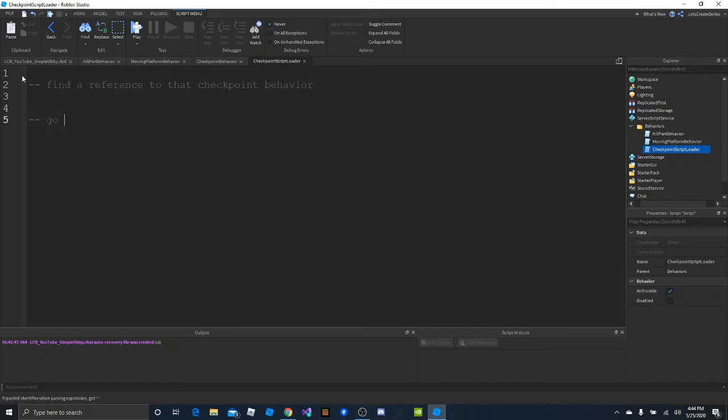Then we need to go through, just like we've done before, all descendants of the workspace and find checkpoints. And then when we find checkpoints, let's add the behavior. So easy as that. And the reason why we're doing it this way is because I don't want to have 3 checkpoint behavior scripts on 3 checkpoints, because if there's something wrong in one, then we have to find all of them and fix them. So this way we have one script, and then at runtime, we copy it and we put it everywhere it needs to go.